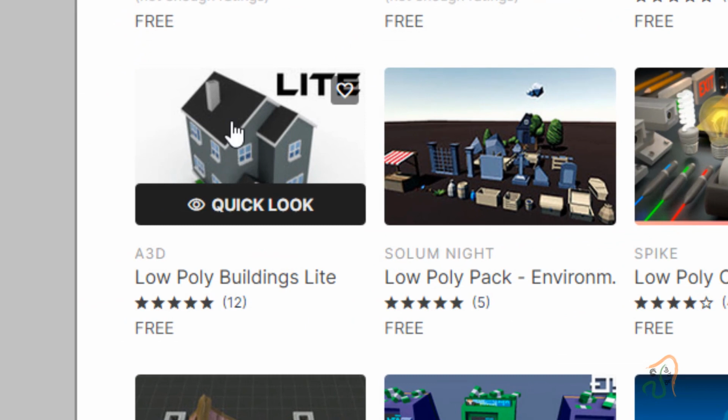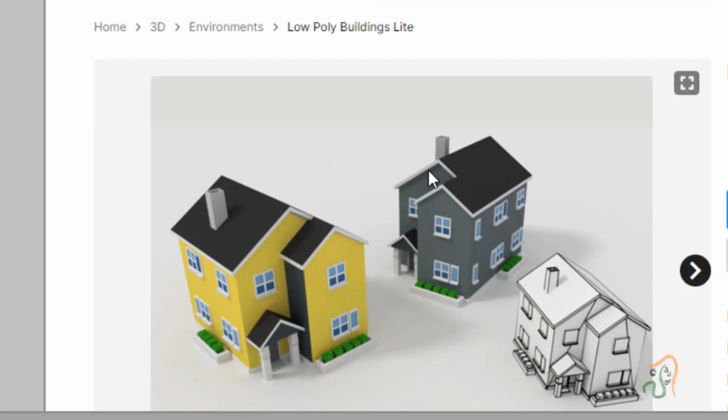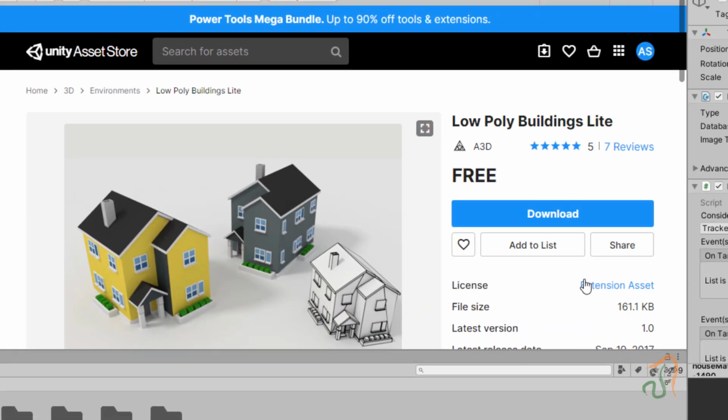Click on this low poly house. So when we click on this low poly house, this is going to open. Kindly see the size. The size of this house is 161 kilobytes.